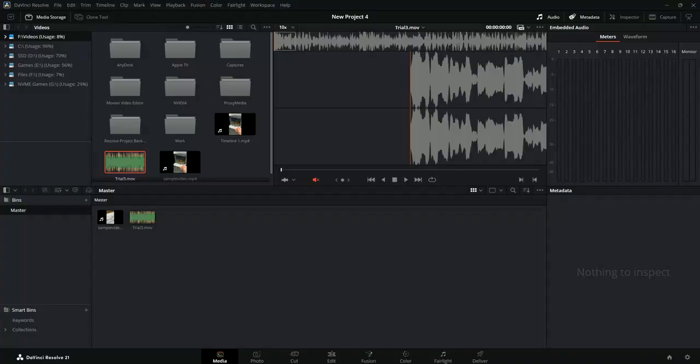First, open DaVinci Resolve and load your project. Go to the media pool where your video and audio files are located. You'll want to make sure both your video and separate audio files are imported here.